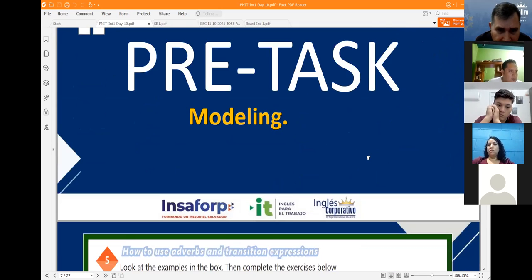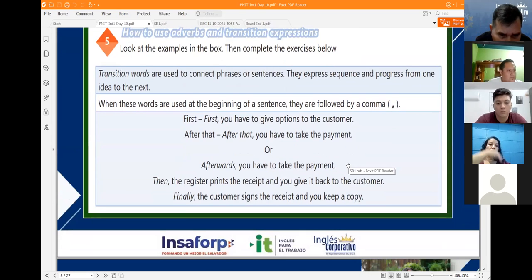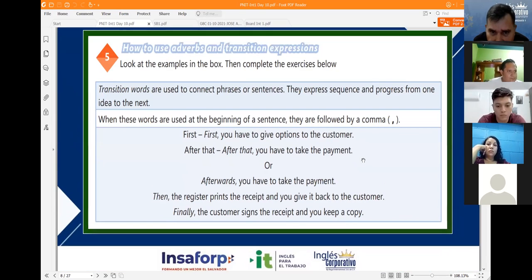Let's begin with the pre-task. We have modeling. Okay, look at the examples in the box. Then complete the exercises below. The exercises are in the task, so we're not going to have them here, but let's look at some examples. Transition words are used to connect phrases or sentences. They express sequence and progress from one idea to the next. When these words are used at the beginning of a sentence, they are followed by a comma.